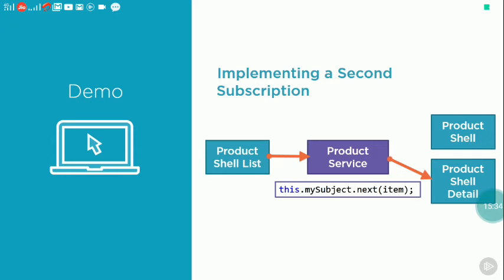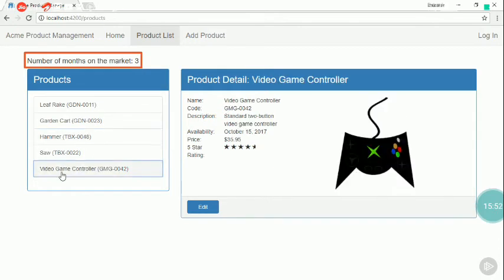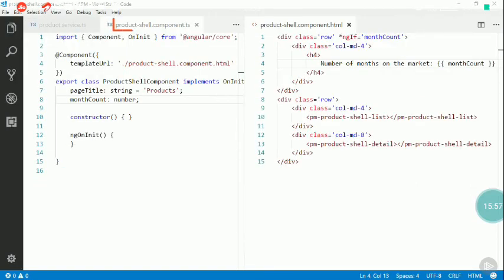To see how the multicasting works, let's implement a second subscriber using our product shell component. We've received a request to modify the product shell component so it displays the number of months on the market for the selected product. It then needs notification when the product changes so it can recalculate the value for display. Looking at the product shell component, we see that it already has a month count property, and that the template is binding to this property. The problem is we are not setting this property anywhere yet.